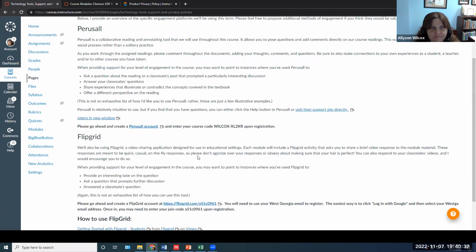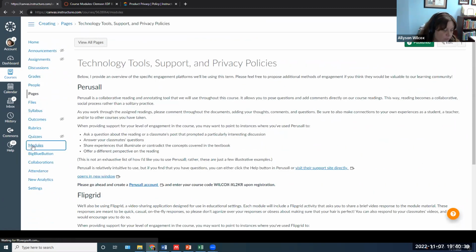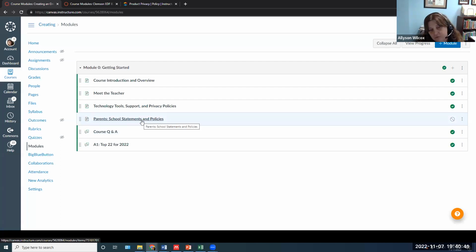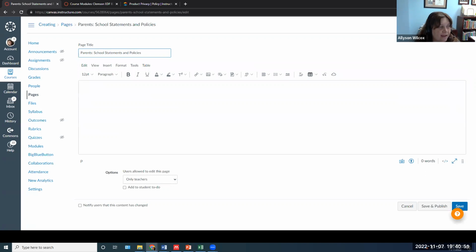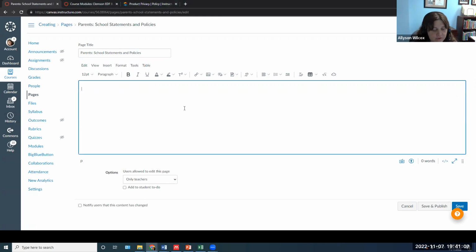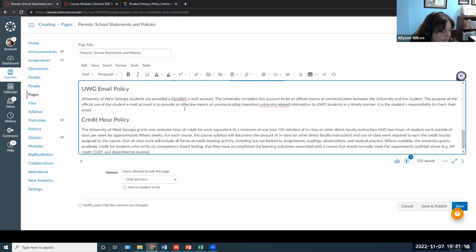So, all right. I'm going to go back to modules. We have one more thing to do, and that is the school statements and policies. And then we have the syllabus. So we're going to hit edit. And so if you have a policy and procedures manual at your school, go in there and pull the policies and procedures that OSCQR wants, right? And so I'm going to copy and paste some in here.